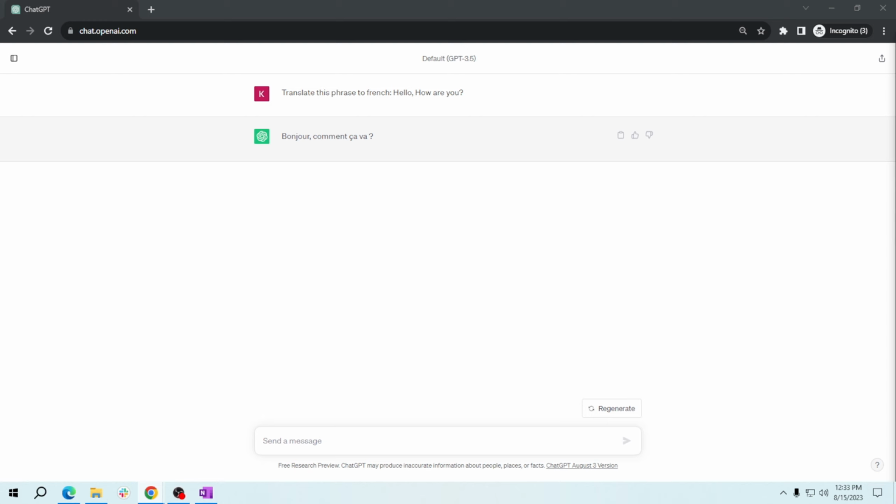Using ChatGPT for translation is not only convenient but also a fantastic way to connect with people from around the world. So the next time you need to bridge the language gap, remember this simple technique and spread your message far and wide. Happy translating!